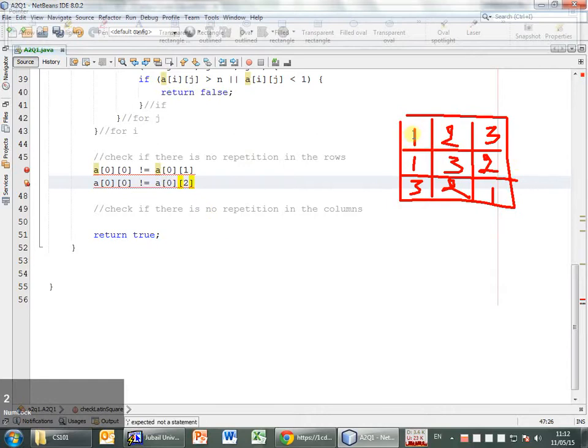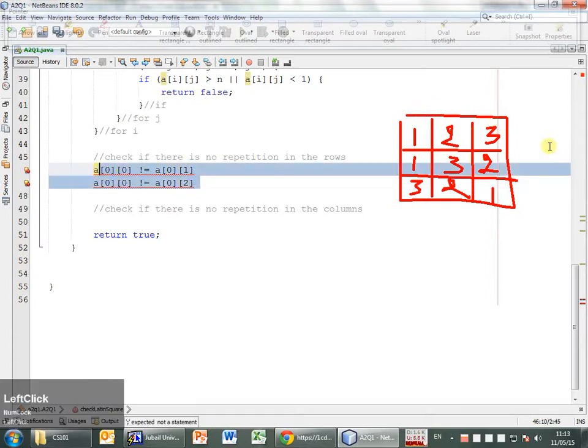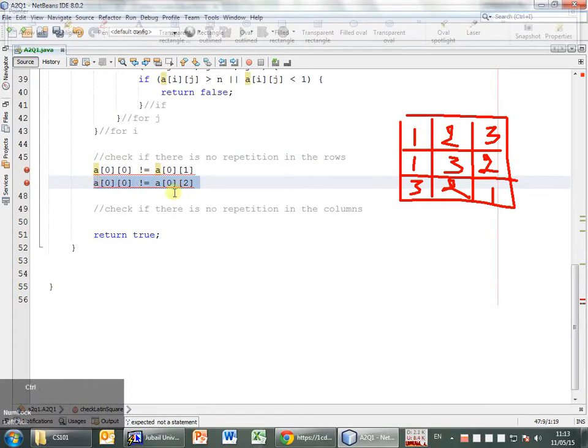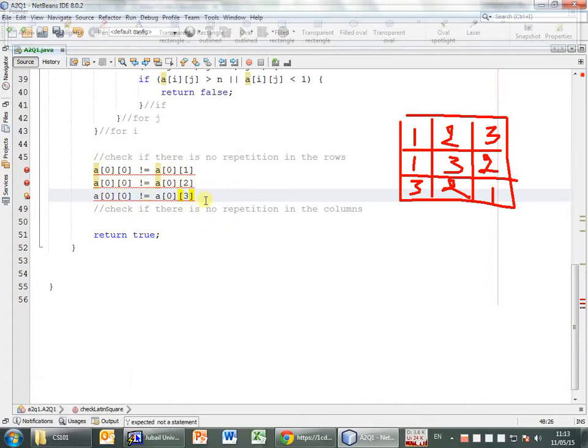So what I did, I just compared this one with these two. What would happen if I have more than 3 columns? I will keep going and comparing the rest, right? So you can see that I'm comparing A[0][0] with all of the rest. But is this enough for me to say that, okay, there are no repetitions in this one?